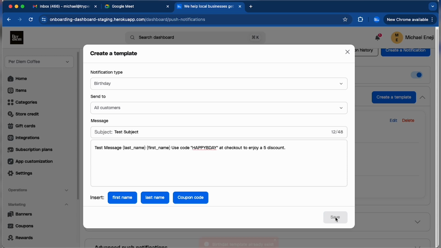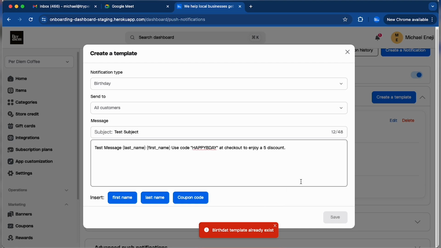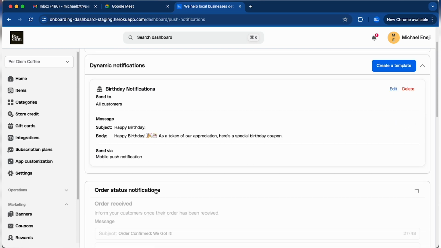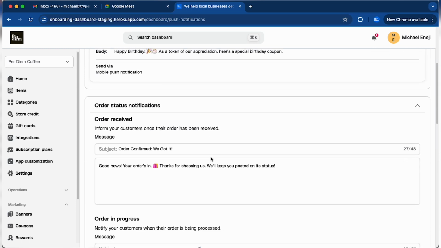All you need to do is click on save. The birthday template already exists, so you can only have one birthday template at a time. You'd have to delete this one or make changes to this one before you're able to save a new template. Then for the other status notifications, it's an already filled template for different scenarios.